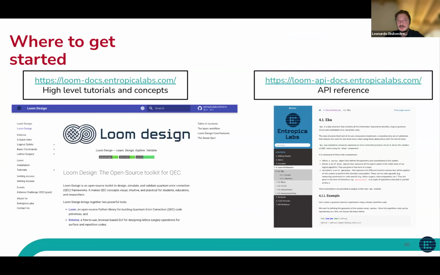And finally, here is where the documentation is. So you have loom-docs, where there is the high-level tutorial and concepts, and then you have the API reference that contains a more thorough explanation of maybe why certain things have been done that way, what happens at the interpretation step, and maybe what happens first, what happens later, and why things were designed in that particular way.